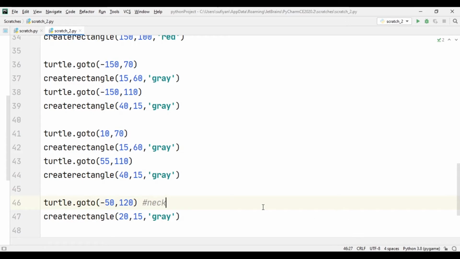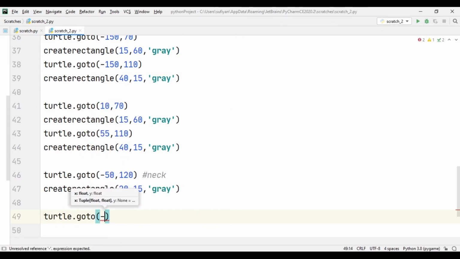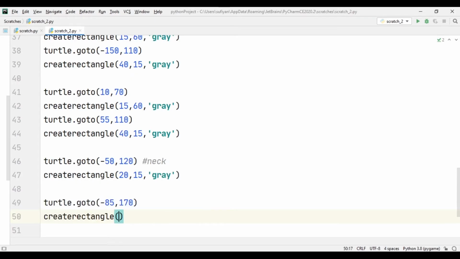Then for making the head, turtle.goTo -85, 170 and create rectangle. Length is 50, breadth is 90 and color is red.